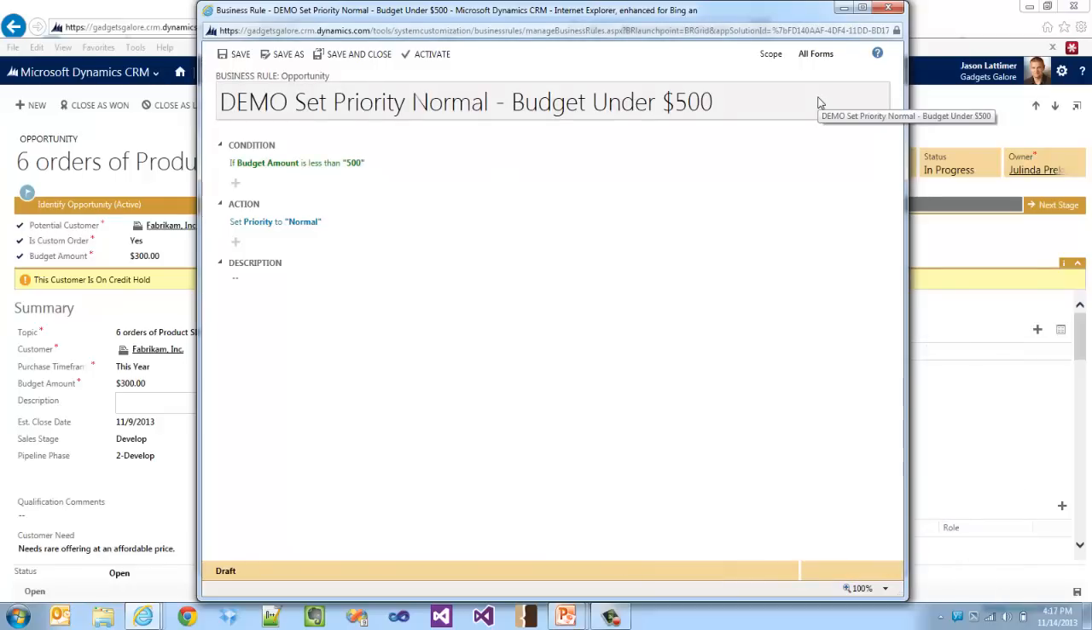One of the main advantages to using business rules is that it eliminates a lot of lines of JavaScript code that needs to be written for simple things. That makes maintaining your CRM system going forward much easier.